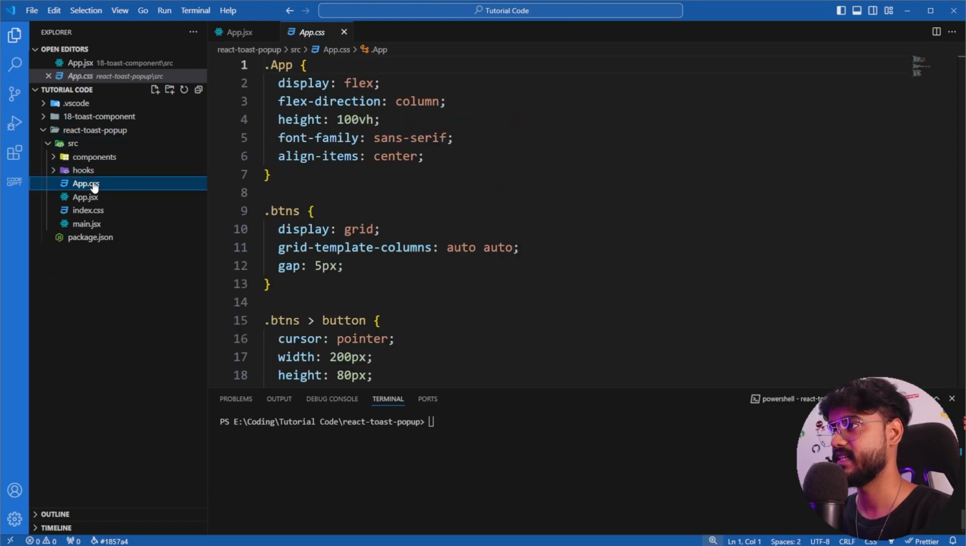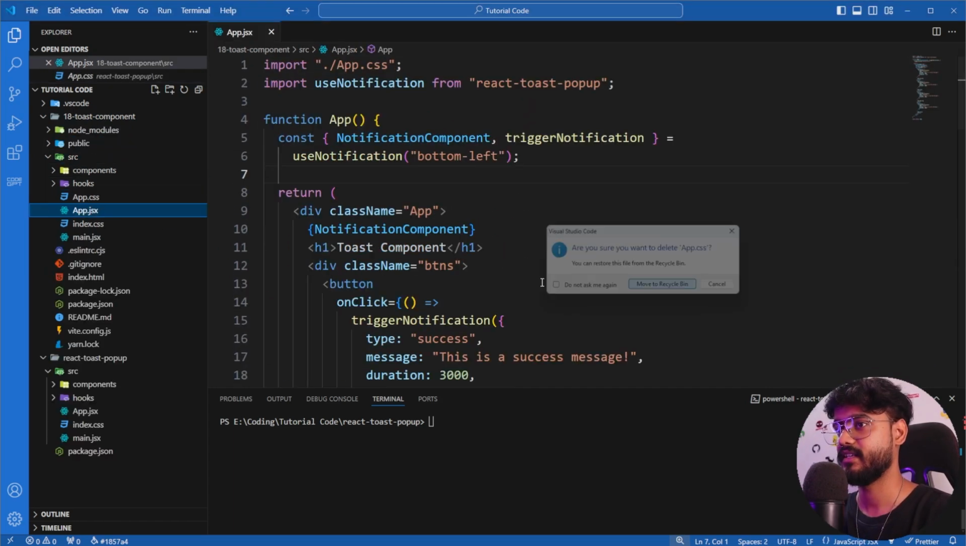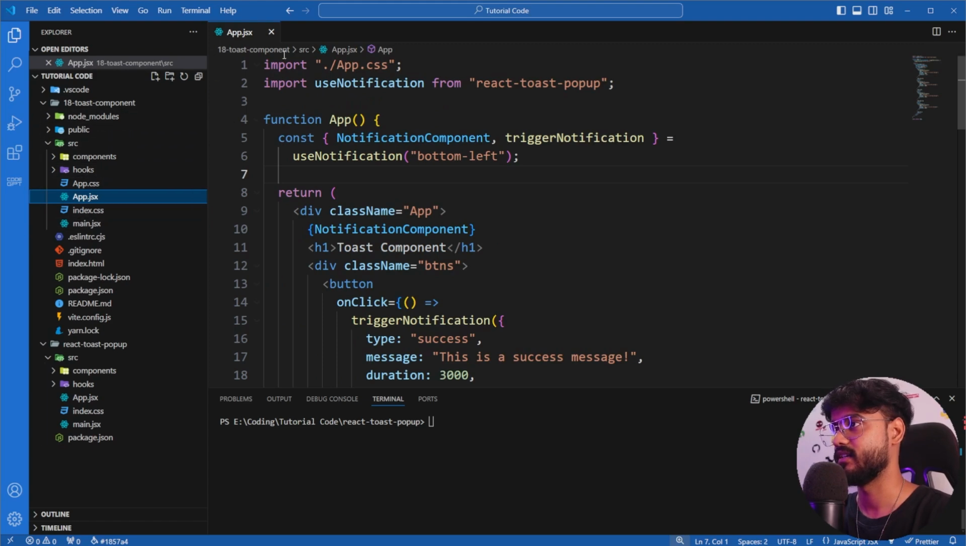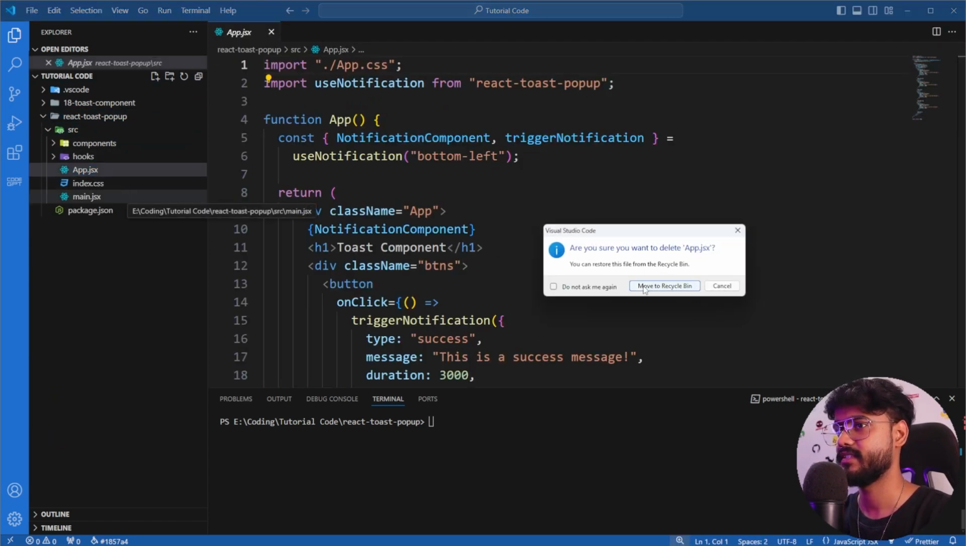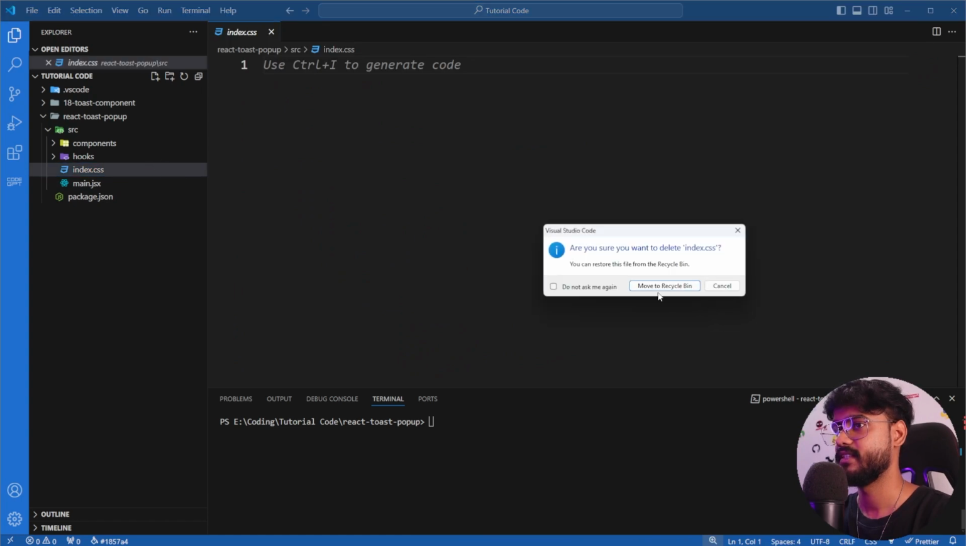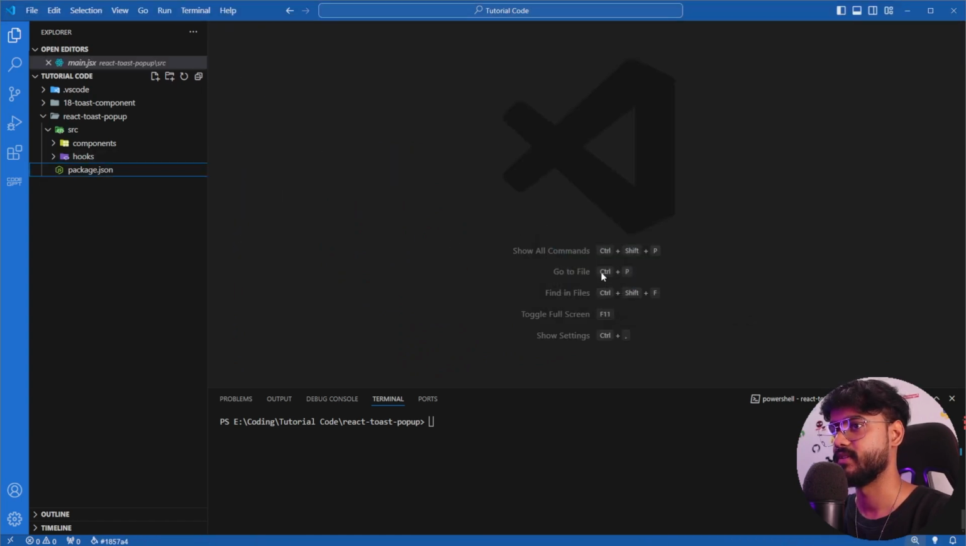And inside this src, I'm not going to be needing this app.css because that code is not related to my toast component, right? So I'll just remove that. I'll remove app.jsx as well, index.css, main.jsx as well, right?